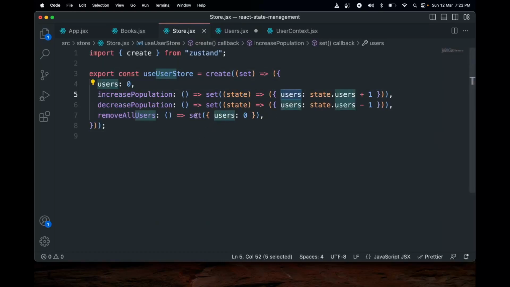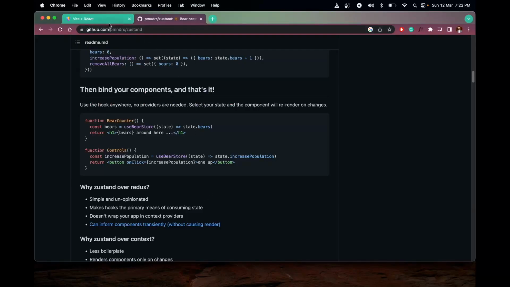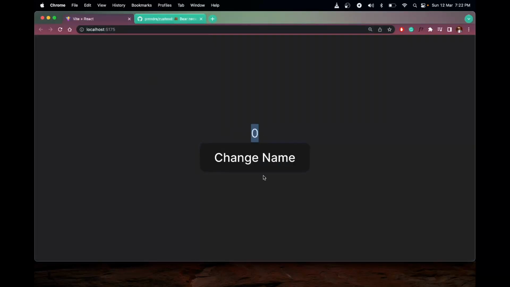This users, I mean the number of the users. Initially it's 0. If we increase it using this function, this will be increased. If we decrease it, it will be decreased. If we remove all the users, it will remove the users and set it to 0. Now save this, and now let me view it. You see this users is 0.